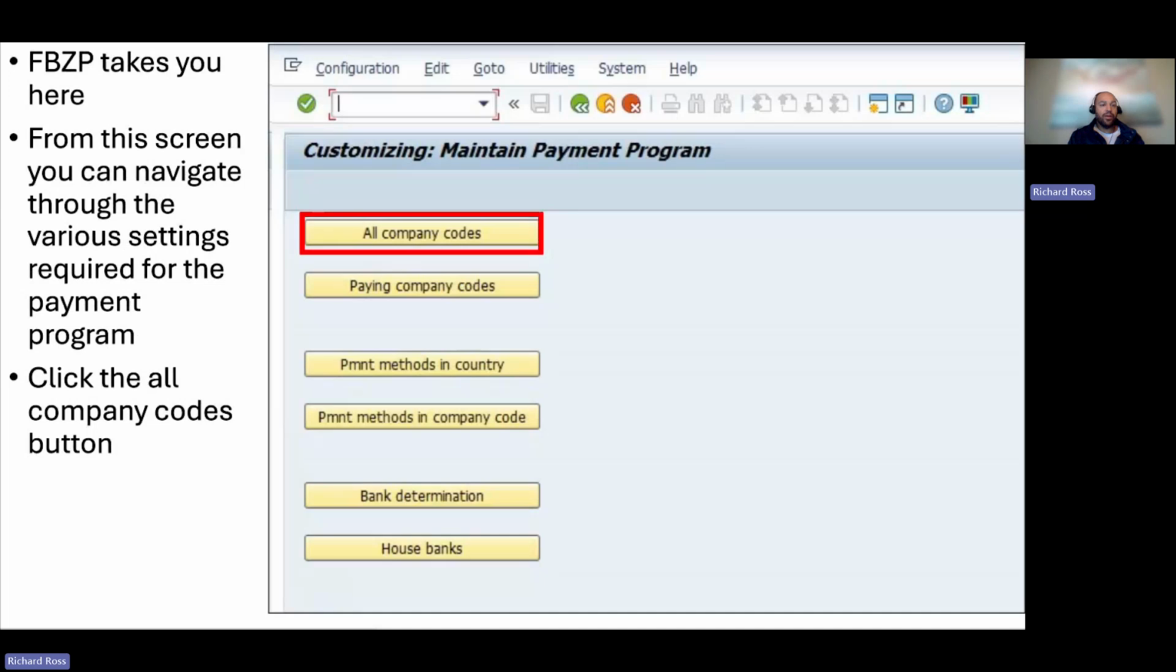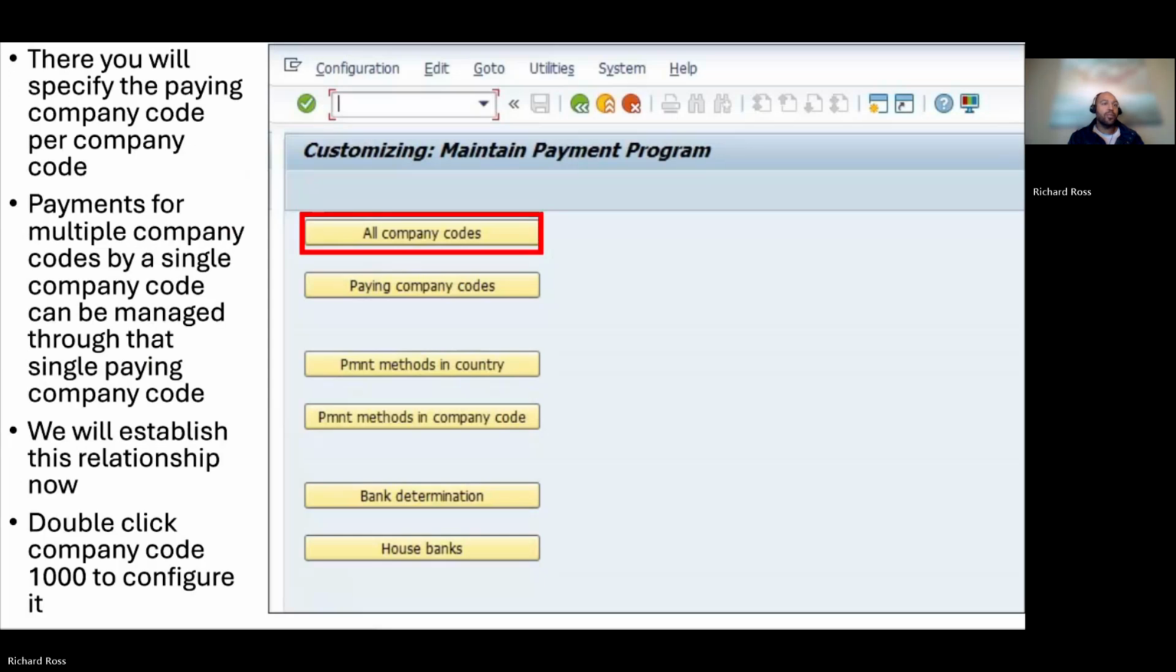Okay. All right. Click the All Company Codes button. There you will specify the paying company code per company code. Payments for multiple company codes by a single company code can be managed through that single paying company code. We will establish this relationship now.